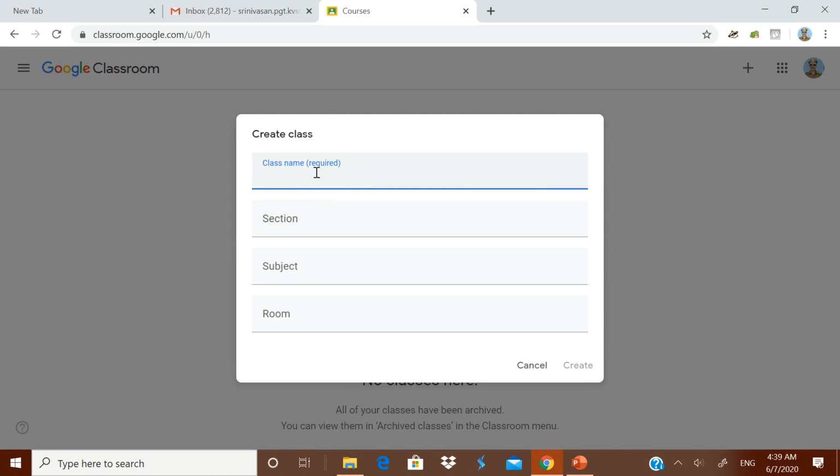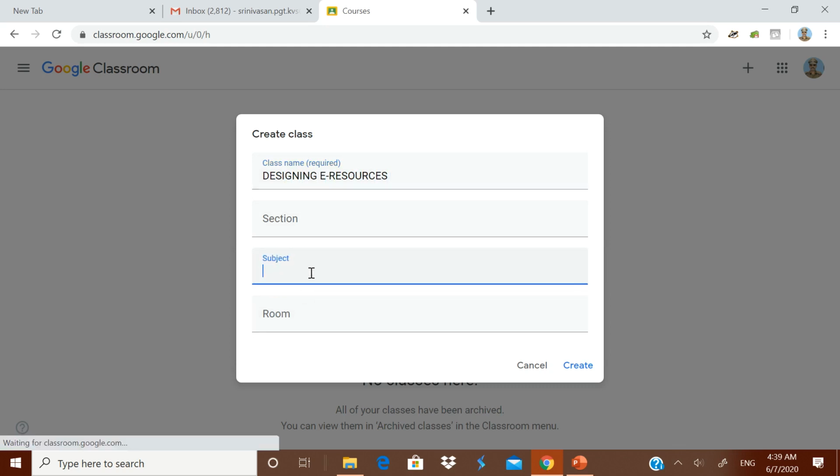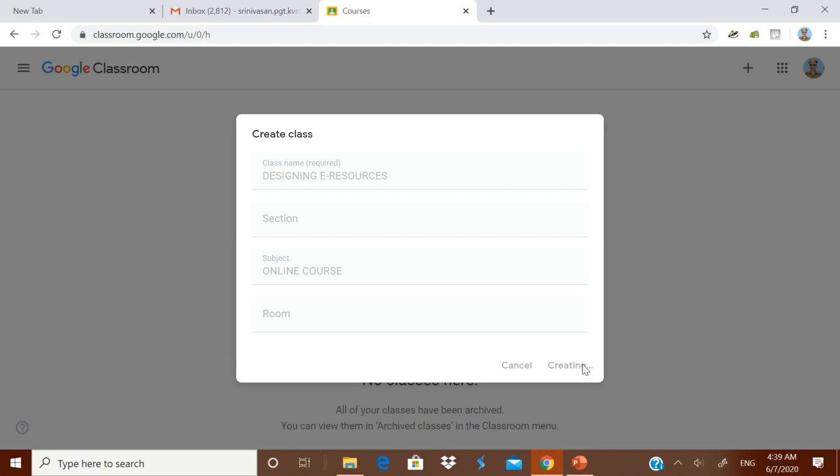Class name it will ask. Now let me use designing e-resources. Okay, section you can have, subject you can have, room you can have. Suppose if you have more sections, you can just have a section. Then subject, whatever you are entering here. For example, I will go for online course. Okay, now I will click create.